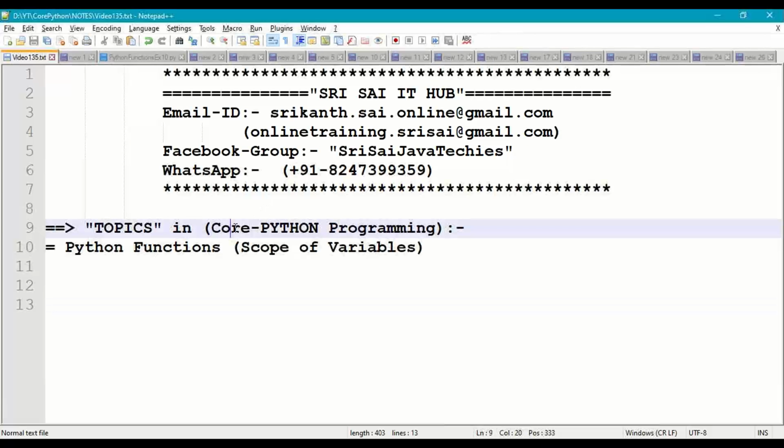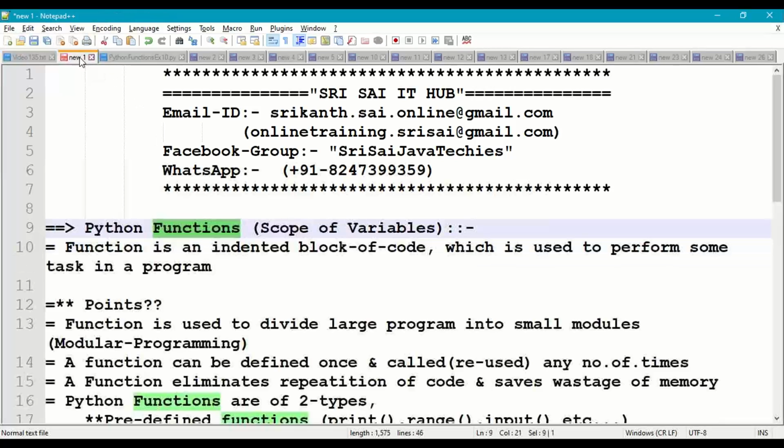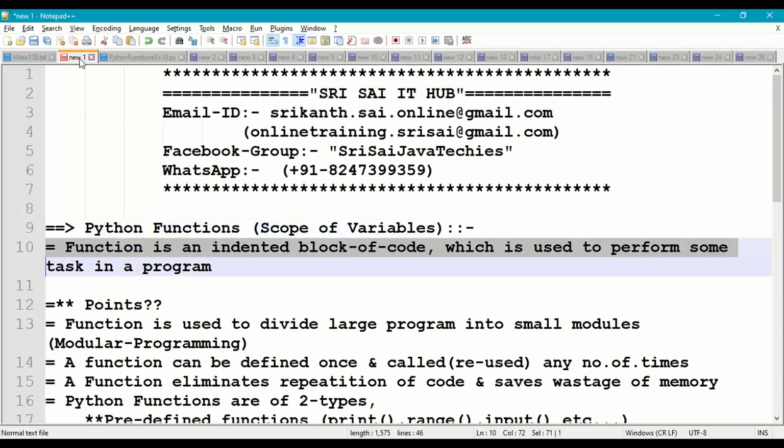In this video of core Python programming, we are going to discuss the following topic: Python functions, scope of variables. So first of all, what are functions in Python programming? A function is an indented block of code which is used to perform some task in a program.